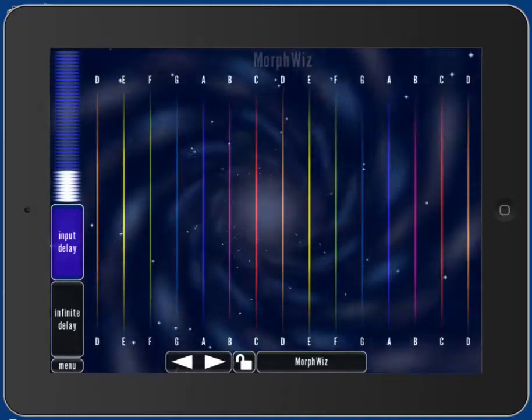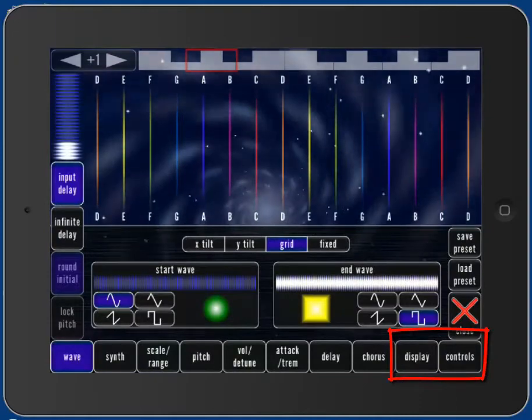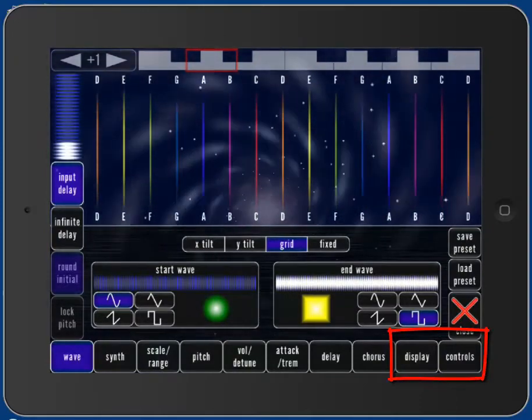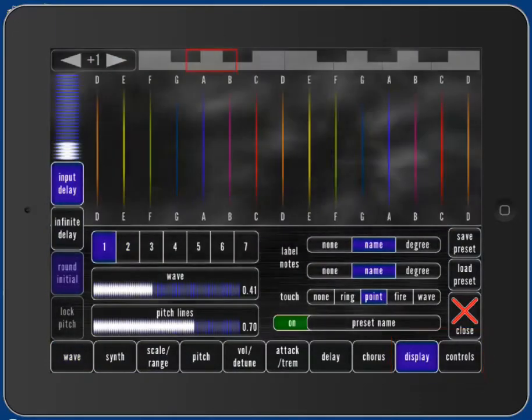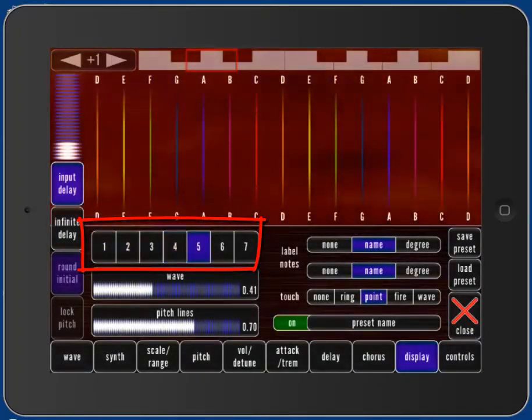Today we're going through the display and the controls menu of MorphWiz. So go to Menu, open up the display. MorphWiz allows you to use 7 different backgrounds. I prefer this vortex with the stars in the background.